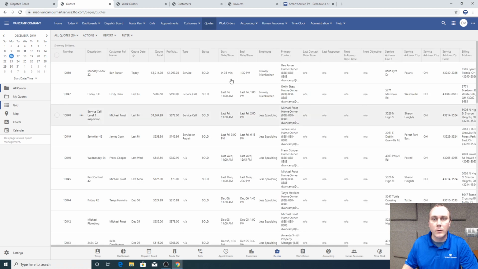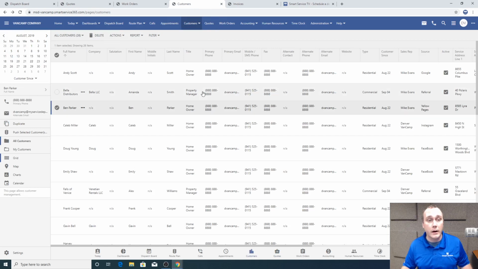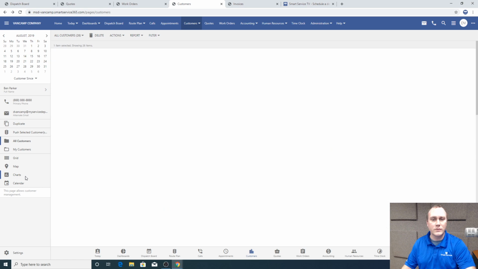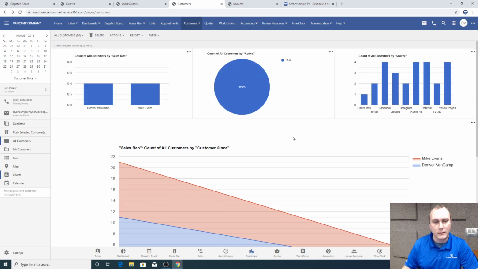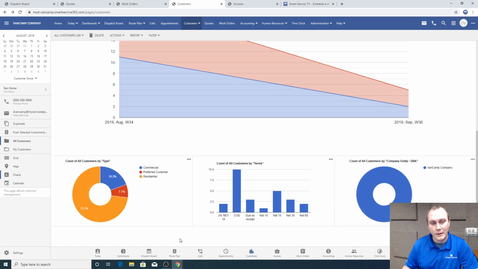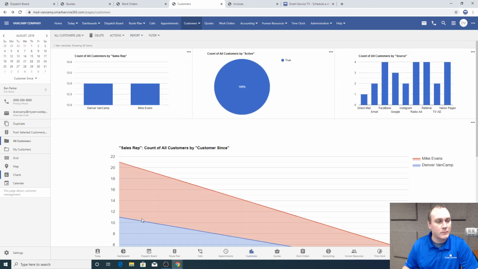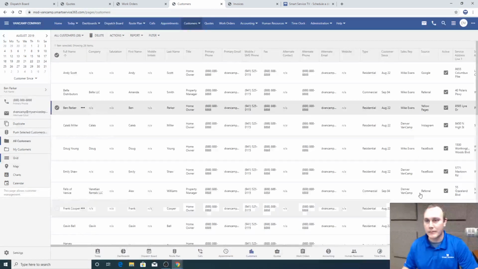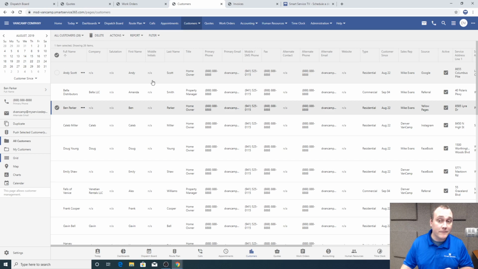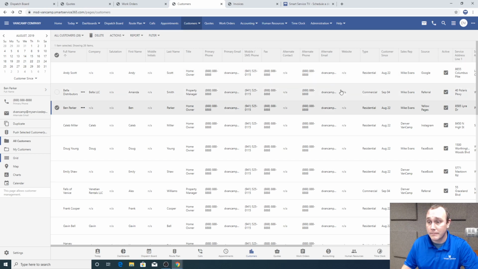Take this back to grid. It's the same for work order as well, but I want to go into customers real quick because I am running a little shy on time here. We've got our grid view here. We've got a map view, chart view. I like chart view. Just more fun with colors. You can see your commercial, preferred, residential, all sorts of breakdowns in here. I'm going to go back to grid though.